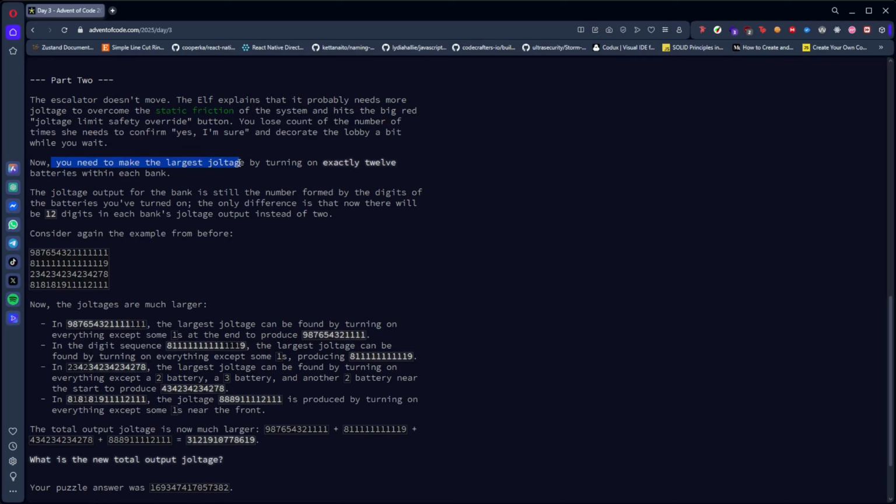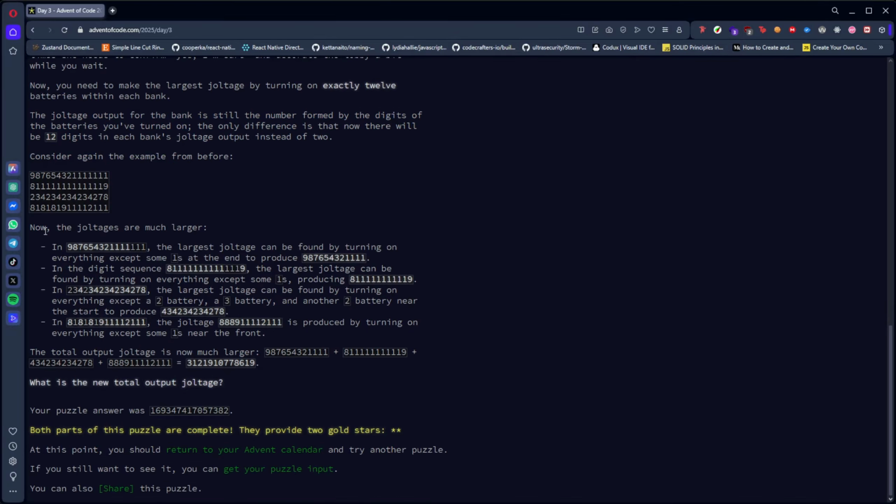Now you need to make the largest voltage by turning on exactly 12 batteries within each bank. The voltage output for the bank is still the number formed by the digits of the batteries you've turned on. The only difference is that now there will be 12 digits in each bank's voltage output instead of 2. Consider again the example from before. Now the voltages are much larger.